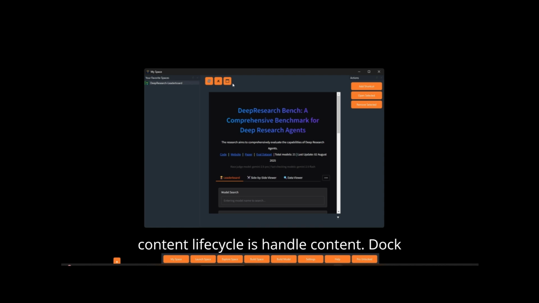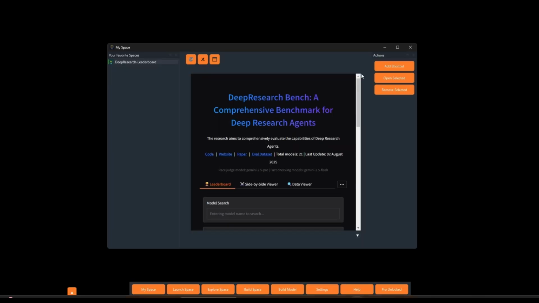Embedded content lifecycle is handled. Dock animations use smooth easing, and panel toggling preserves user widths with header button sync. Context menus allow renaming or icon changes instantly.